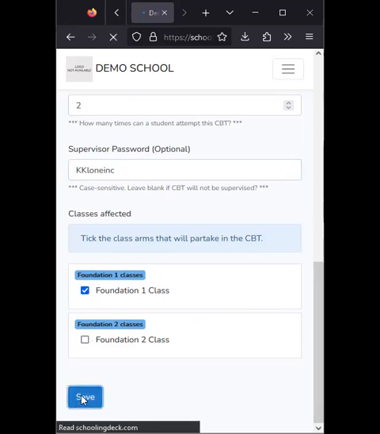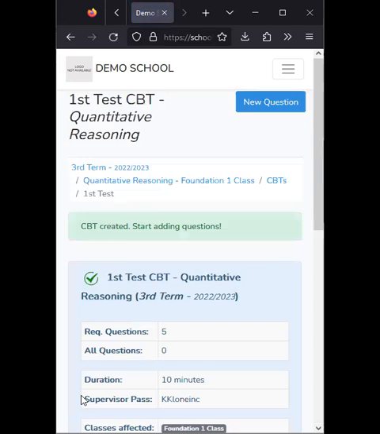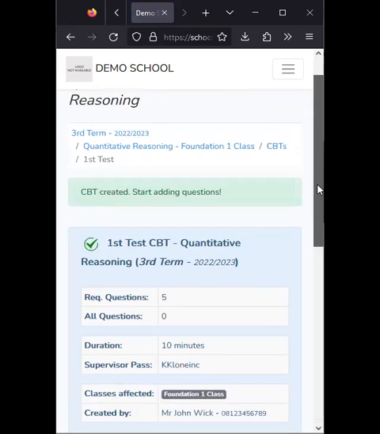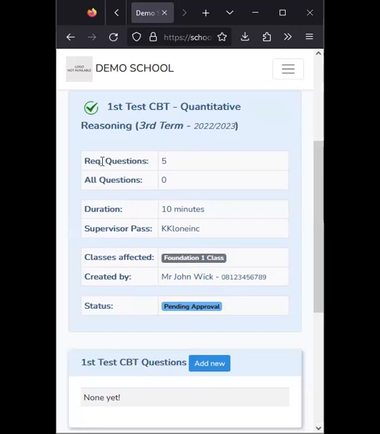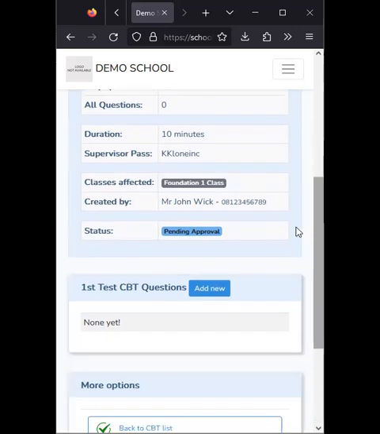Once I save this, the CBT is created. Now you can see the notice here says CBT created, start adding questions, the same way as for practice CBTs. If you scroll down, you will see the required questions are 5, questions now are 0. The supervisor password is here. I can see this, of course, because I'm not a student. A student will not be able to see this. And then you can see who created it and the classes that are going to be doing it.